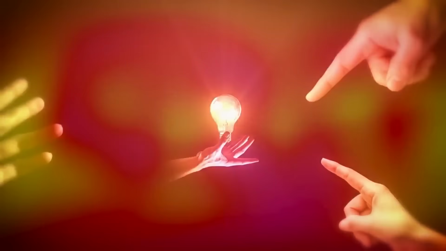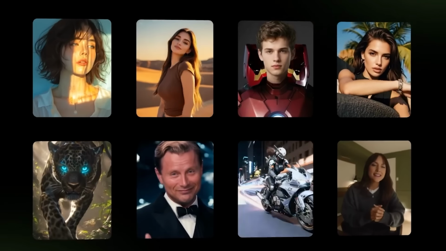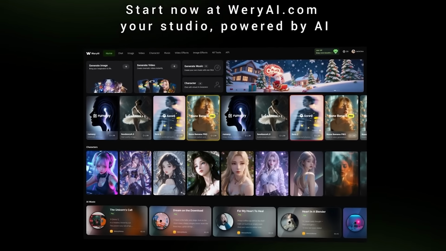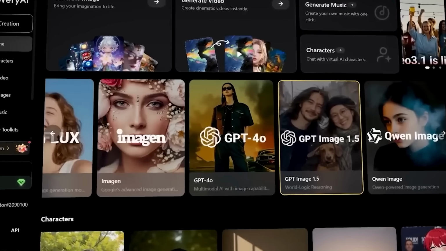Let's test it. So today, we're checking out Wery AI, an all-in-one AI creation platform that's basically trying to become your entire content studio in one tab. We're going to go from idea to finished video, test a few features, and most importantly, see if this is actually useful or just another overhyped AI tool.